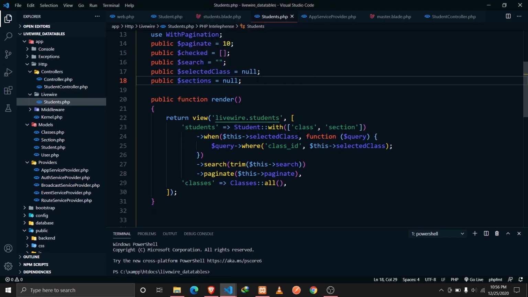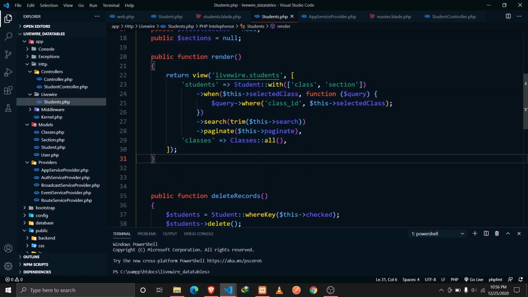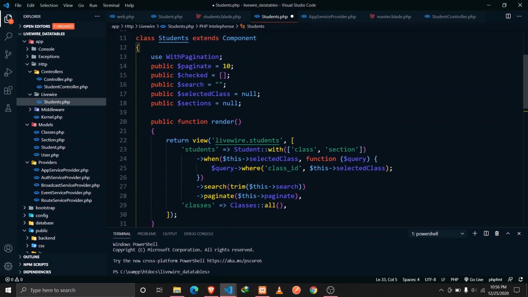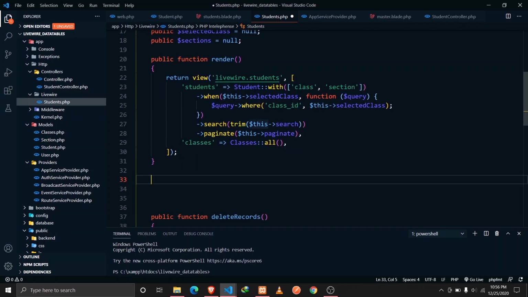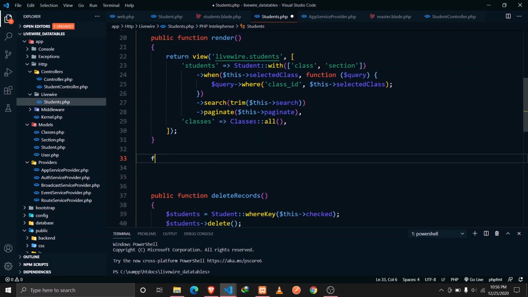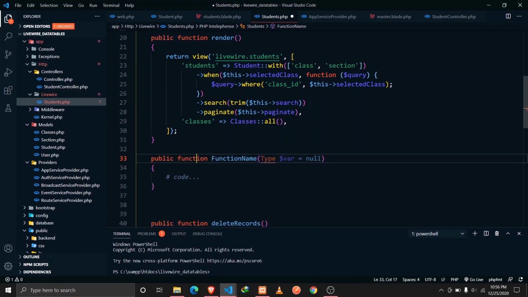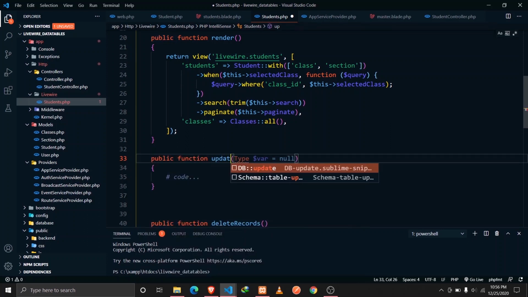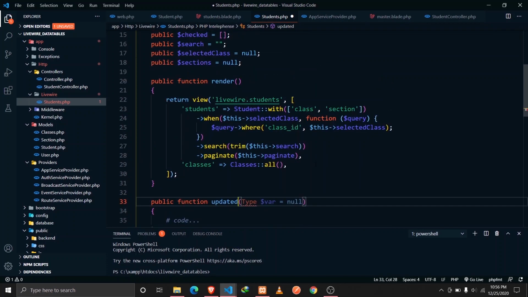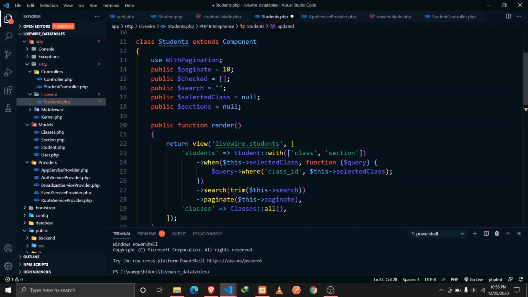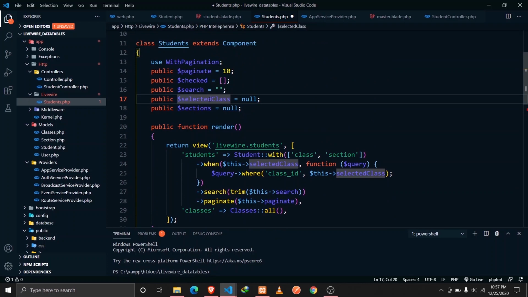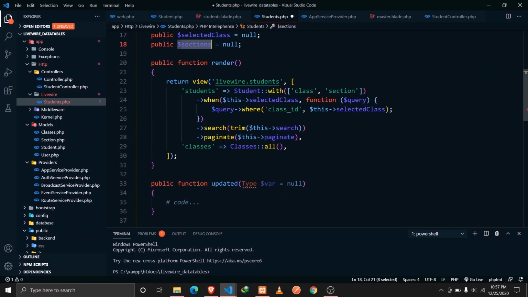So if the selected class value is 1, then I want to fetch all the sections which belong to class 1. Okay, so in order to do that, we need to use a property called lifecycle hook in Livewire. So whenever a certain property changes, then we want to call that function, and that function is called the updated lifecycle hook. So we need to append an updated function, along with the property name. In this case, we want to monitor the selected class property. So whenever this value changes, then we want to call that function and fetch all the sections that belong to this selected class.